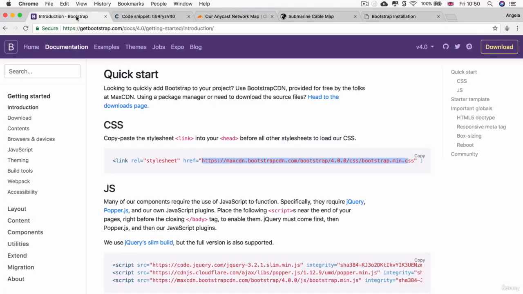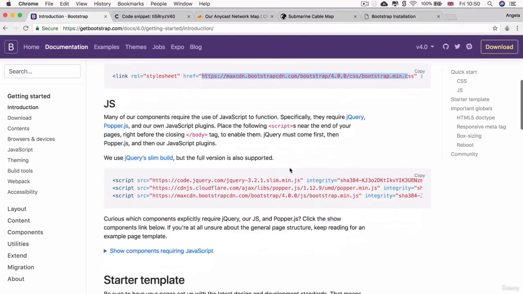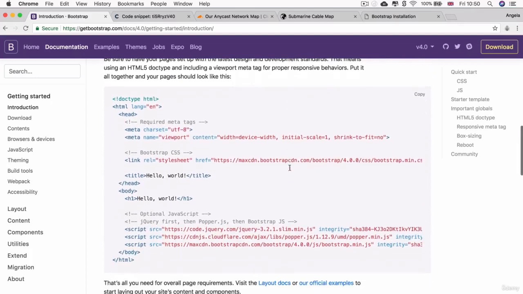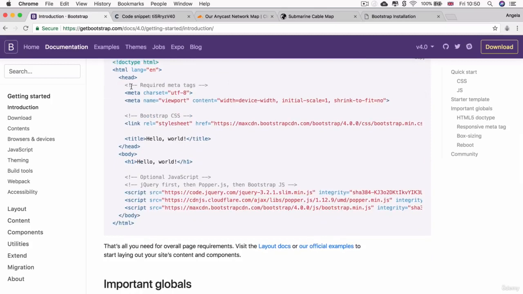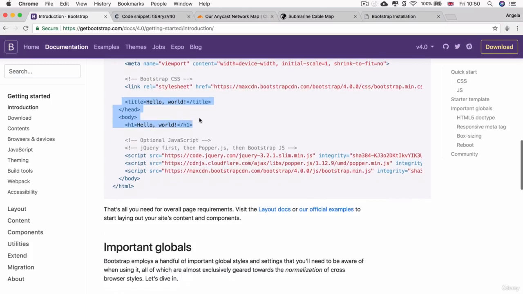Now, the other way that you can add Bootstrap to your website, especially if you're creating a website from scratch, is to just copy and use their starter template. You can see that it's got the HTML5 declaration, it's got all of the things that you normally need in your website, the character set, the Bootstrap CSS, it's got a title already added for you, the body, an H1 which you can delete if you don't need, and then at the bottom it's got some Bootstrap JavaScript and jQuery.